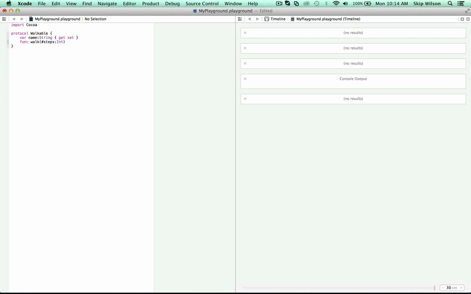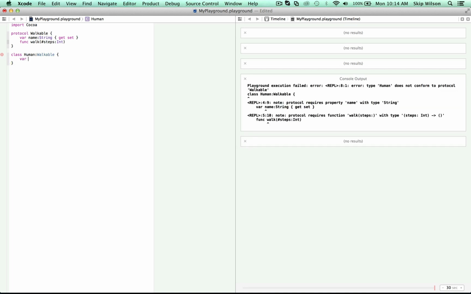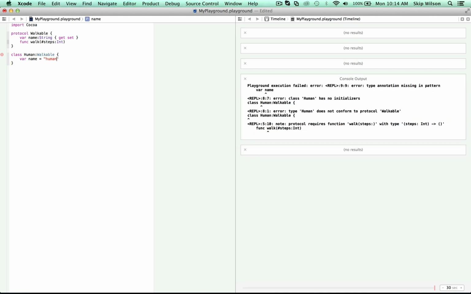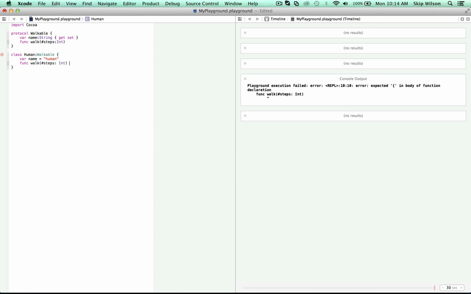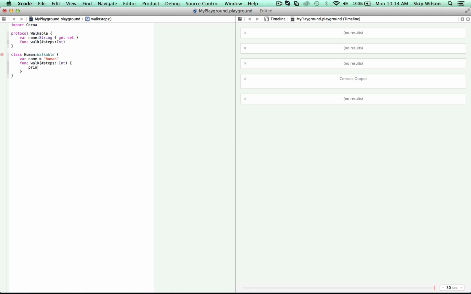When you think about it, you realize that it's not just humans that can walk, it's dogs that can walk, it's cats that can walk. So we can implement many classes that implement this Walkable. So we'll create a human first, and we'll say that the human needs to be Walkable. And we need to implement our name equals, let's say, human. And then we just need to provide our function, which is walk. And then we'll just do a simple print line, and we'll say the human is walking blank steps. And we'll make steps an internal and external parameter. And we could even say self.name is walking, even though we know it's a human because we're typing it in here.